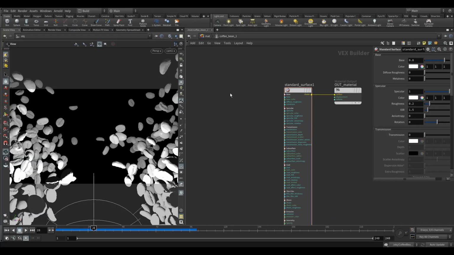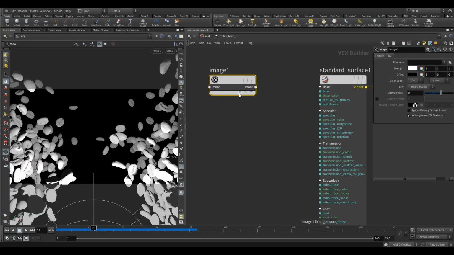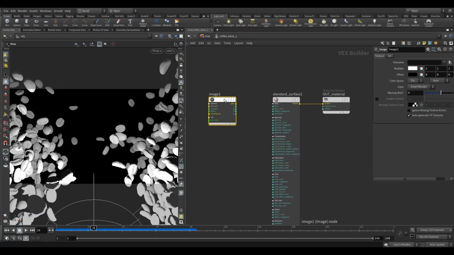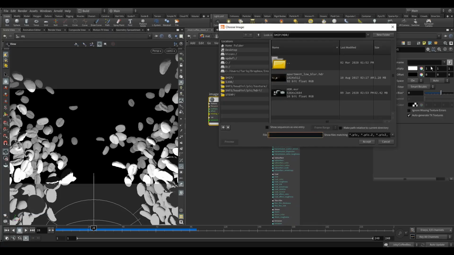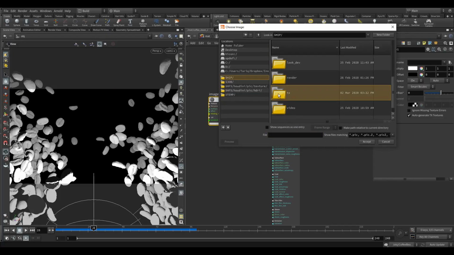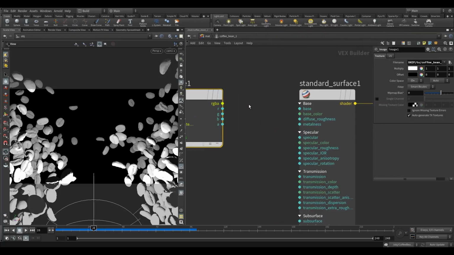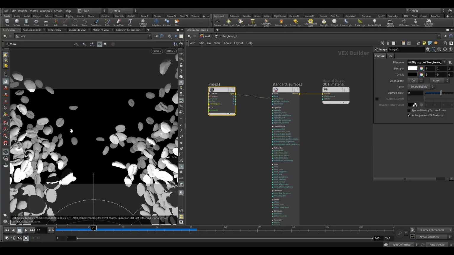So to import a texture, we press tab, type image. Again, the 3 lines to open out the inputs and outputs. In the image, let's go to the File Explorer, and in HIP, go to Textures, and find the Coffee Bean 1 RGB, which is our color information. Click Accept on that. Connect RGB to base color. Now we've got the color. We're not going to see it here in the viewport. It will only show in the render.